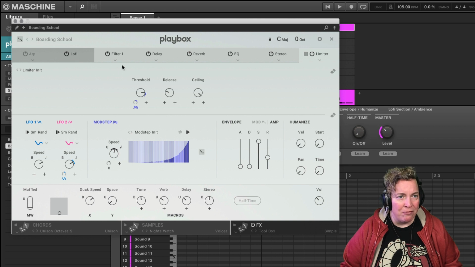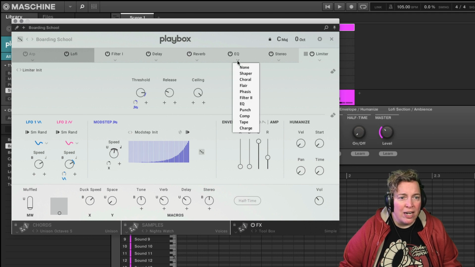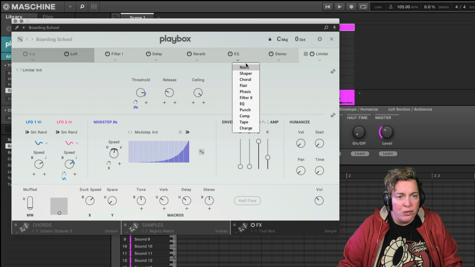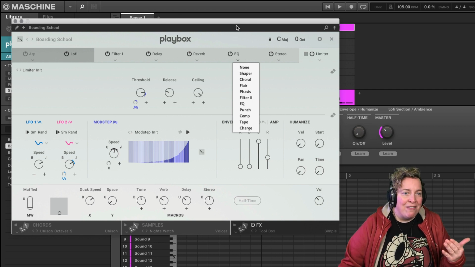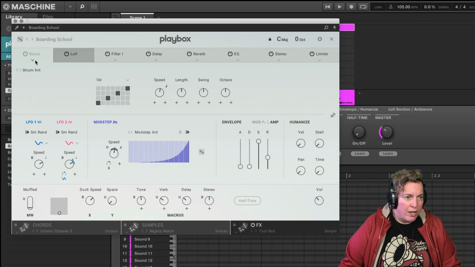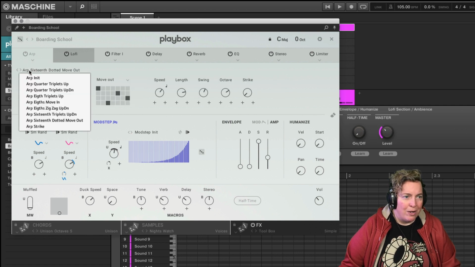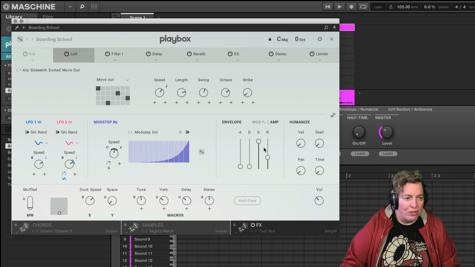You still have all these effects that you can play with here. Got this lo-fi, filter, delay. Look at all these effects. That is a ton of effects. So you start playing around with that, you're shaping the sounds even more. And over here you can do ARP, you can do strum, you can do grain. So it's all up to you as to what you want to do with this sound, because again, options are limitless.